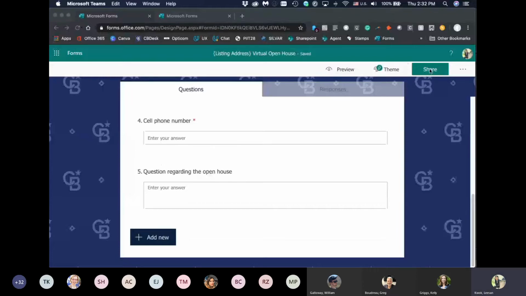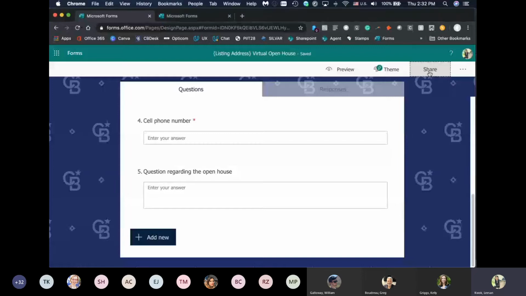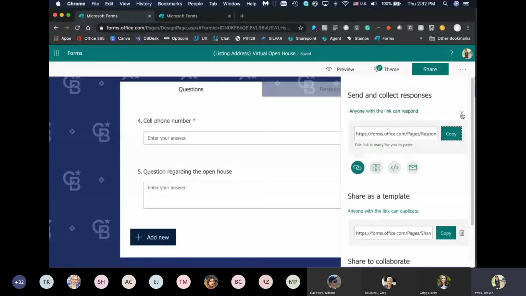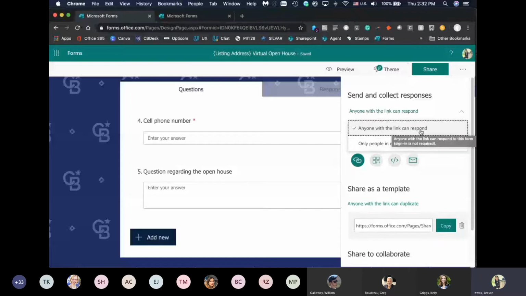When you want to send this link out to your prospects or you want to include it in your MLS virtual open house link, you can press share and copy this link. Remember to toggle these options to anyone with the link can respond, because if you select only people in my organization can respond, they would require a CB NorCal or CB Realty login.